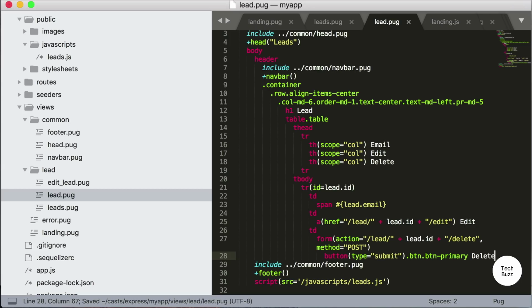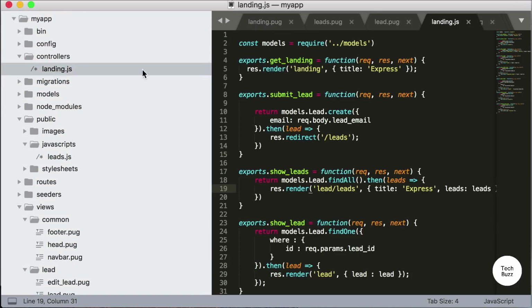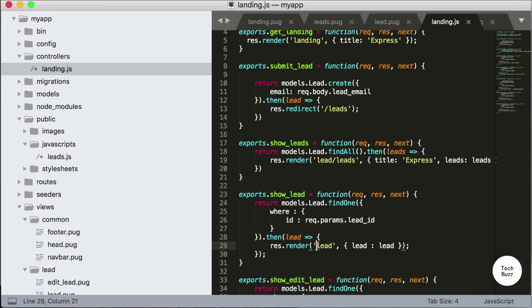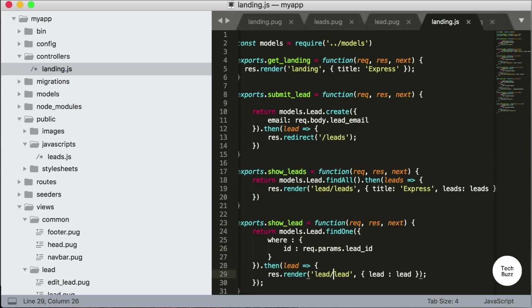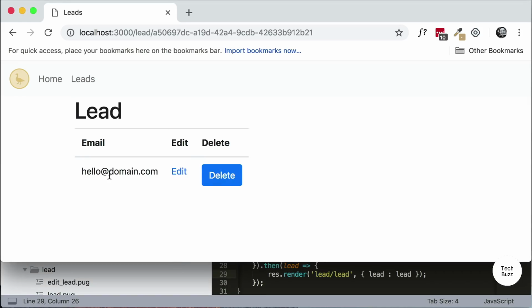Let's save this file. And let's go to controllers landing.js. When we render the lead page, that is now located under lead/lead. Let's save this and run our application again. So I'm going to go to the browser window. If I click on the details, now I am seeing the lead page. It now has the Bootstrap classes and a table.